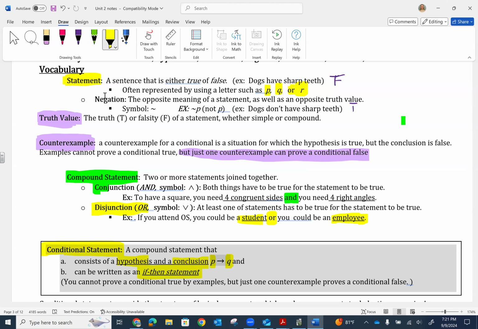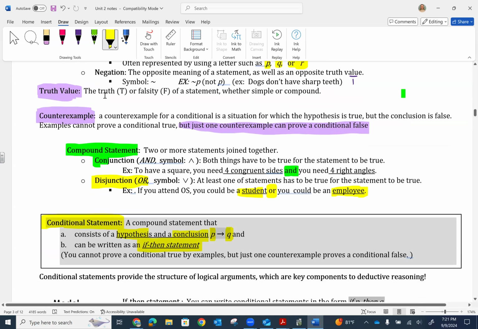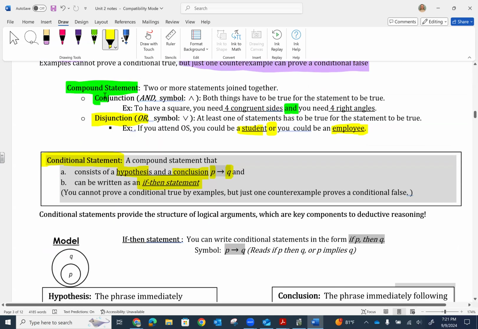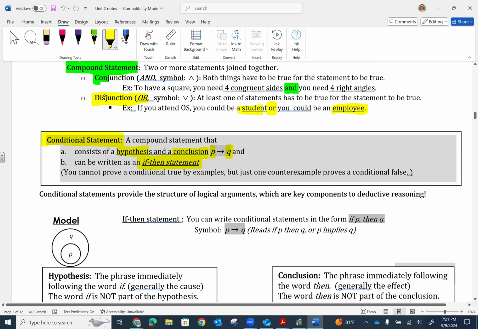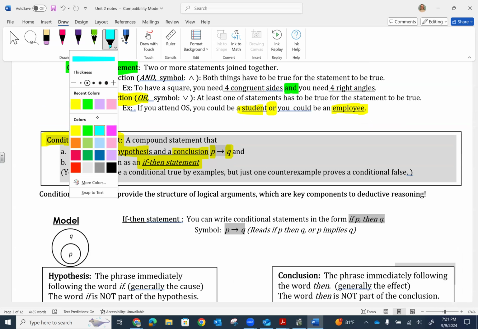Again, we can't prove your conditional is true just by giving examples of it, but just one counterexample can show that it's false. So here is the example of a conditional statement. Here we go.